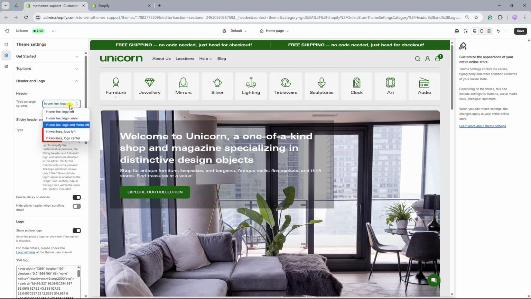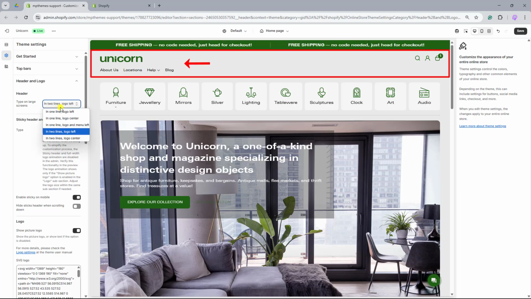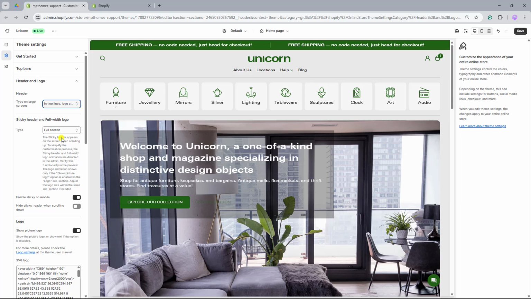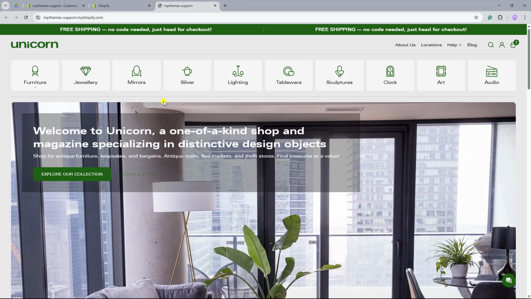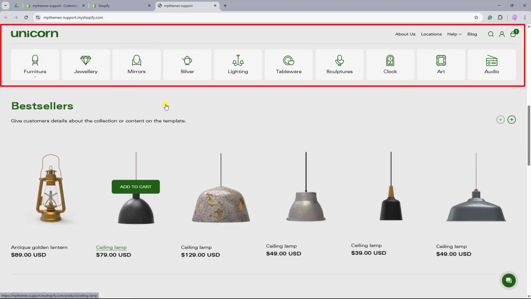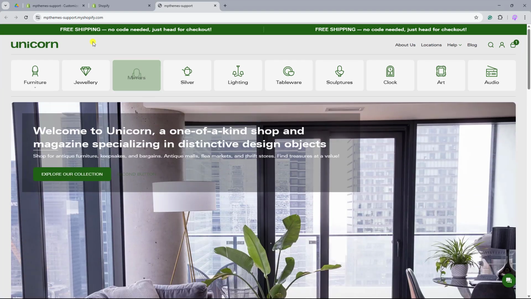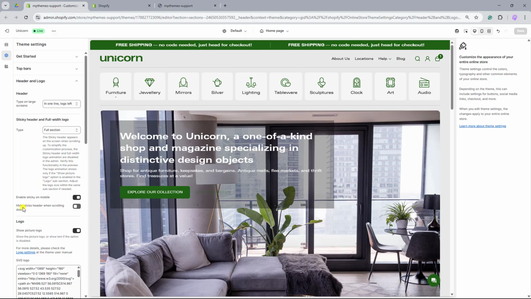The next two options position the logo and menu in two lines. The fourth option displays the logo and menu on the left, and the last one sets the logo and menu by the center with the search icon on the left. Moreover, using the type selector in the next subsection, you can decide the header's visibility when scrolling up or down a page. If needed, activate the option to hide the sticky header when scrolling down a page.